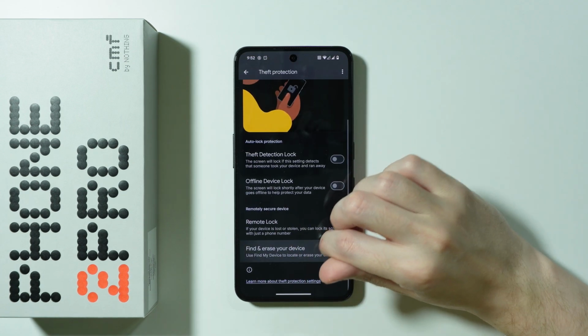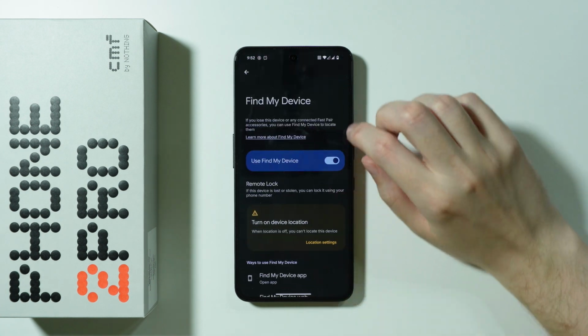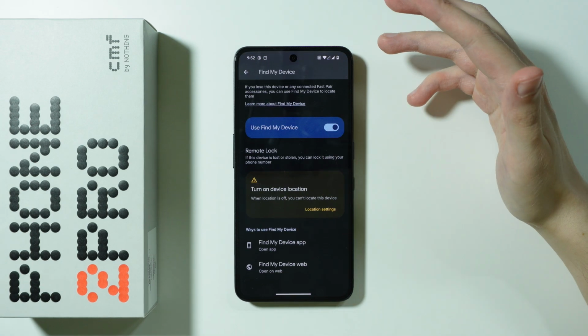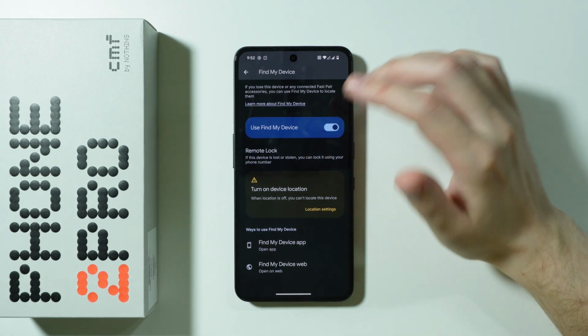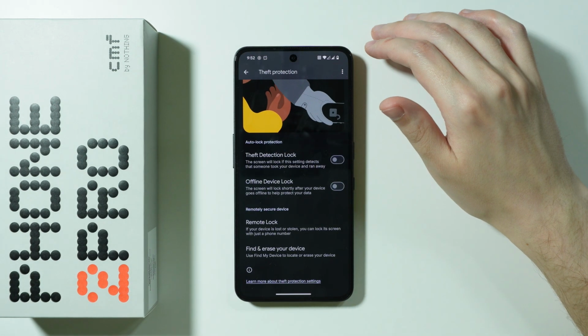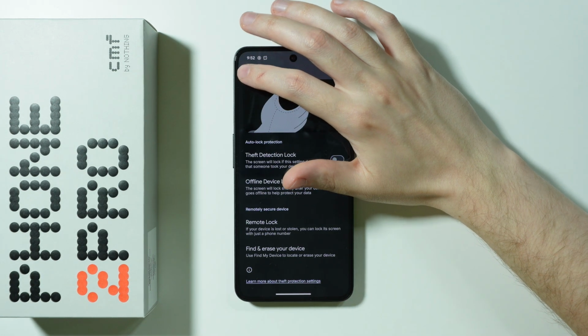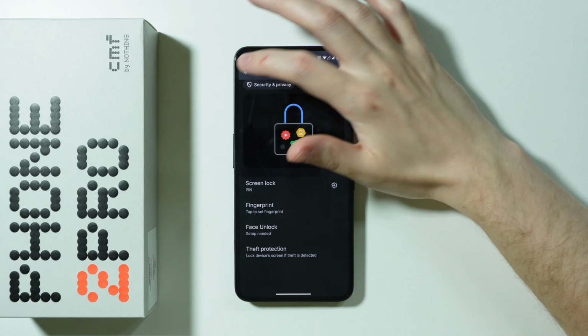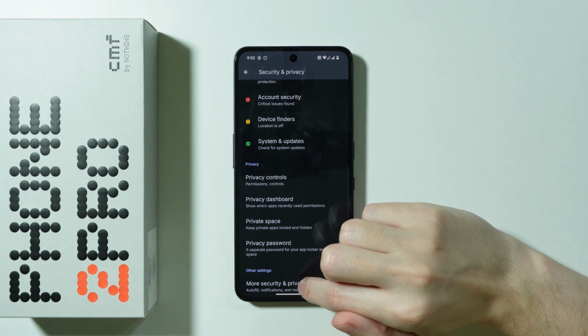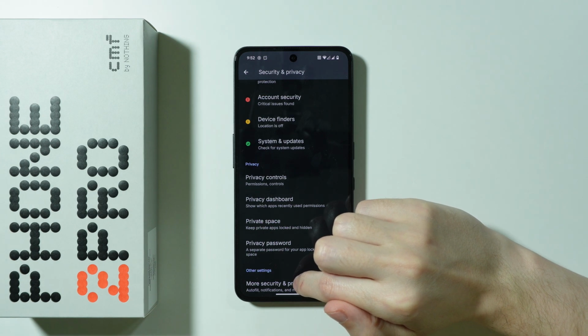And there is also Find My Device. So here we can go find and erase your device. In order to use Find My Device, of course, you need to use location to be able to fully utilize it. But essentially, this is where we can take care of the protection of our phone. Besides that, in the security and privacy settings, we can scroll down in order to find more security and privacy.